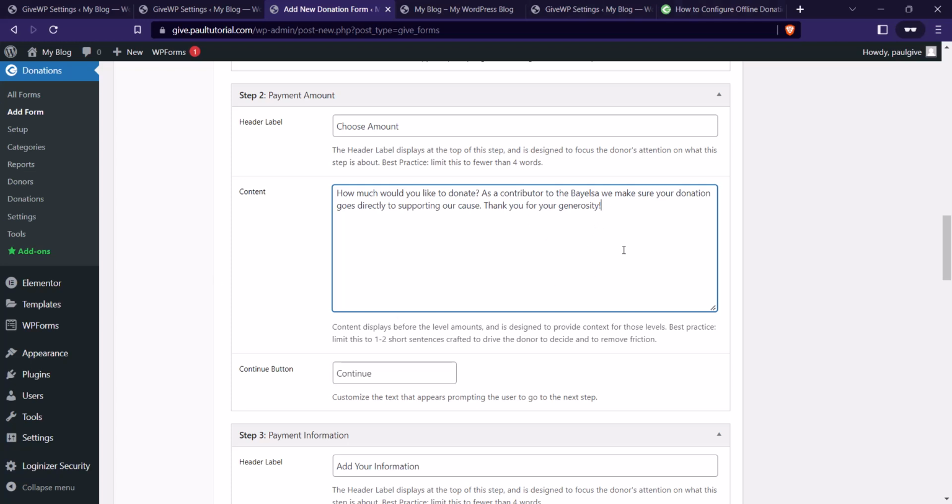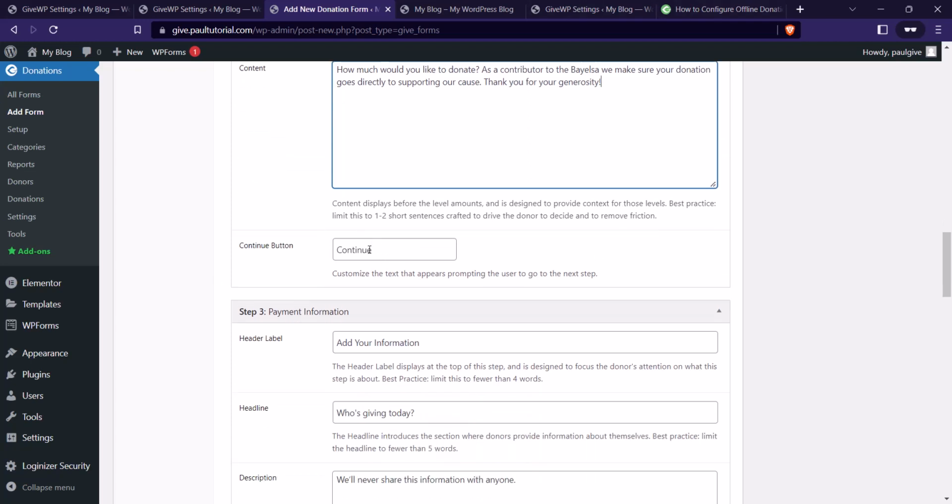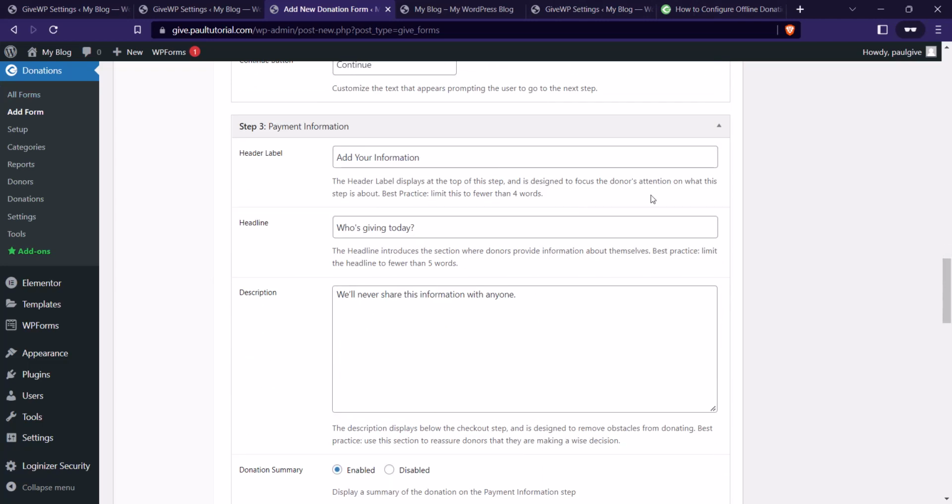If you scroll down, you see continue. Yes, continue is fine. The next is step 3, payment information. This is where the donor enters their details. So add your details. I can say add your information, or for me, I can say details. Then, who is giving today? I can change this to who is helping today.